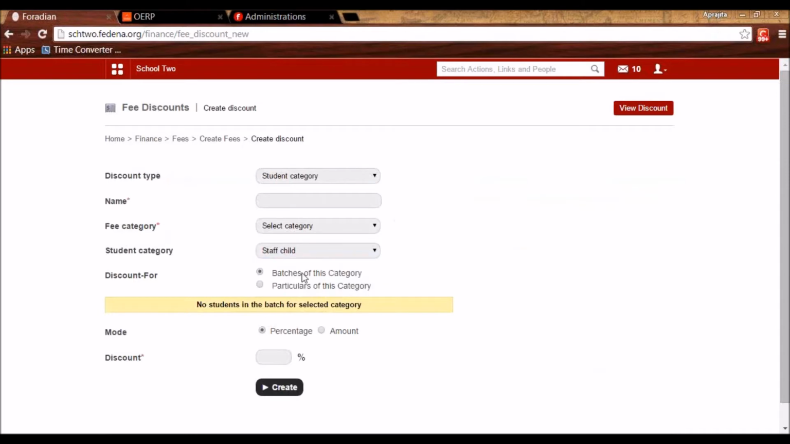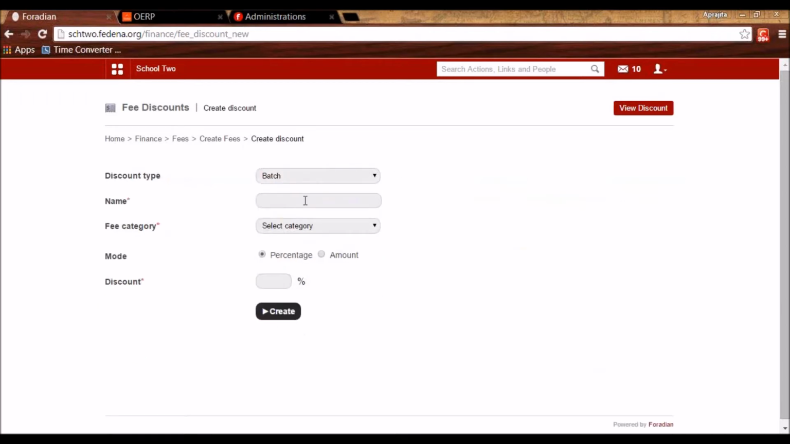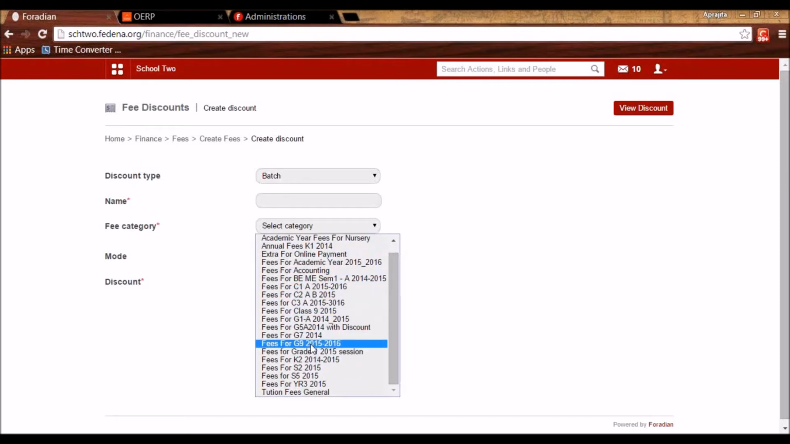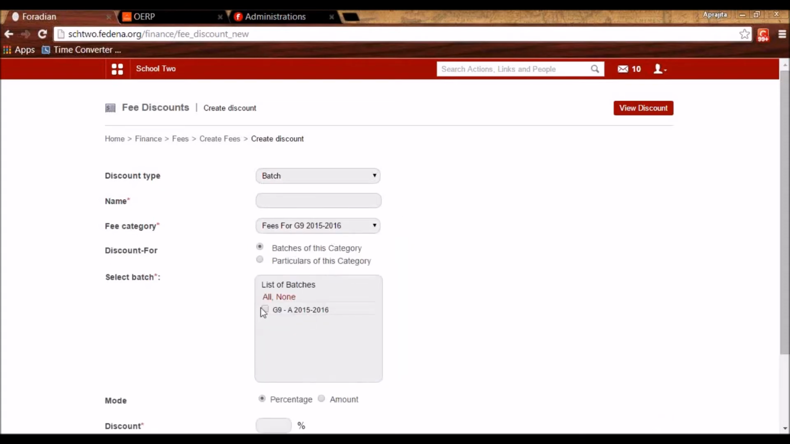And then we can select the batch. If there are no students in this batch which belong to the category, it will also show you a warning here. So let me give it for the full batch. Since I did not put the students in any category, the students are not coming up for the category. So here I'll be selecting the batch and the student like this. I can give a discount on particulars as well instead of the full batch.